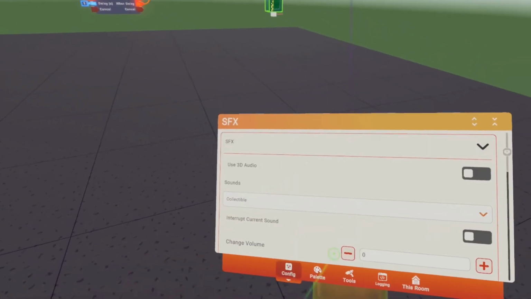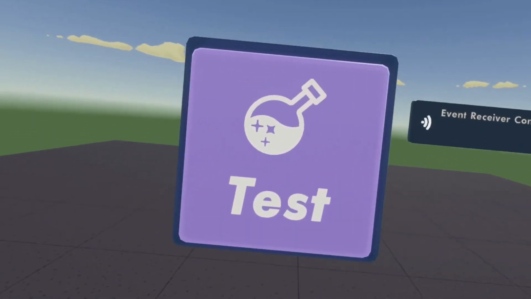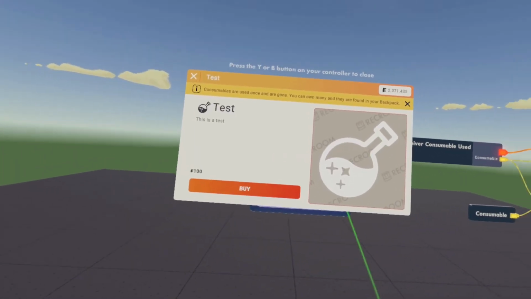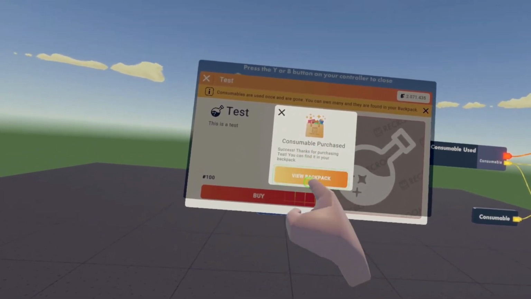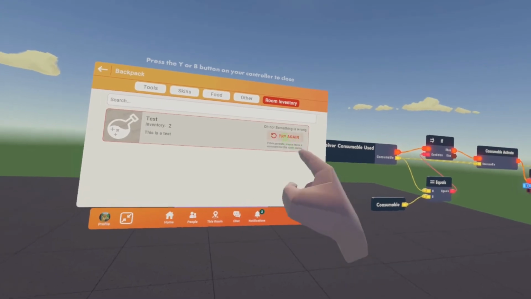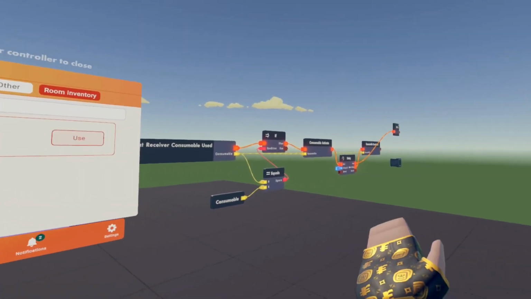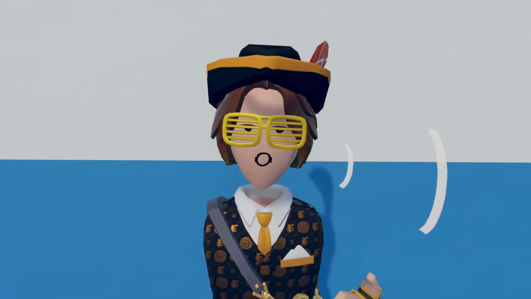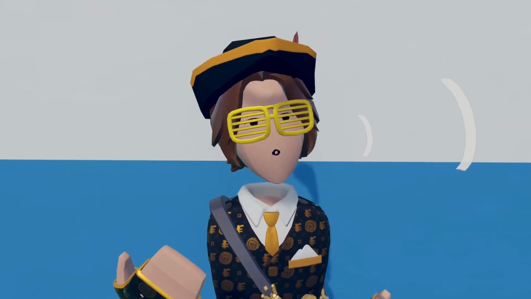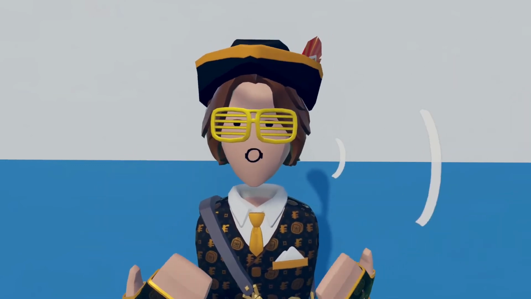collectible. Alright, so now let's see if our consumable works. I'm going over to buy a consumable and spent 100 tokens. If I go over to my backpack and I use it, we saw and heard the sound effect. So that's how you make a consumable into Rec Room. You can use these consumables for stuff like speed boost, jump boost, whatever in your game.